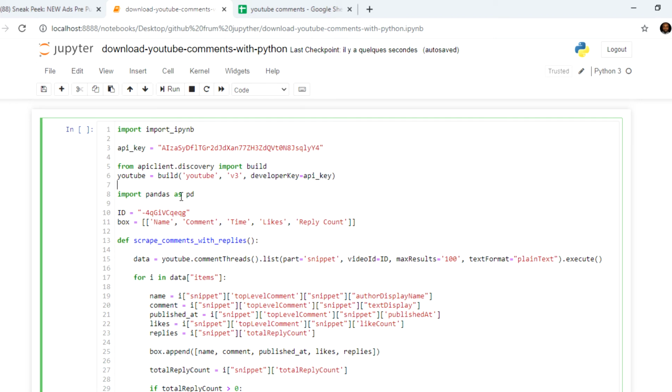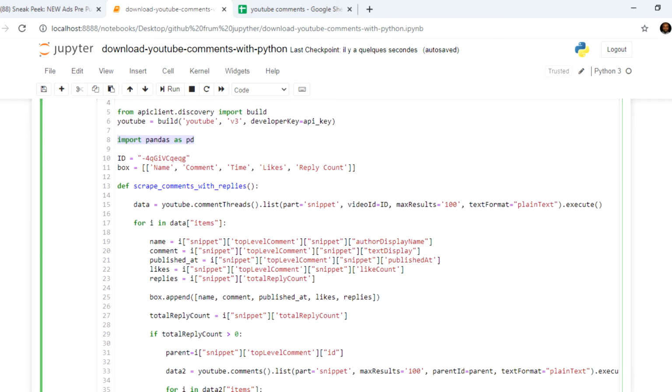Import pandas as pd. I've imported this because I'm using Jupyter Notebook. If you're not using Jupyter Notebook, you probably won't need this. Even pandas, you probably won't need it. I've just imported it so that we can see some of the data that we will get back from the YouTube Data API.